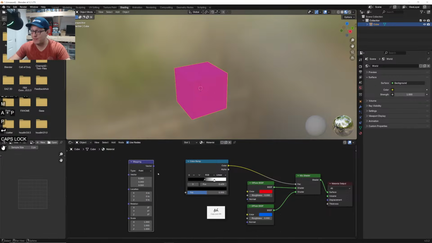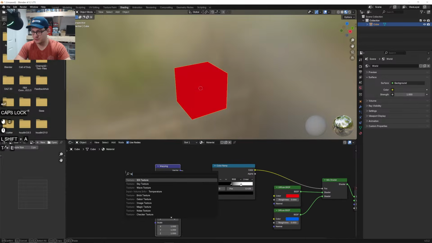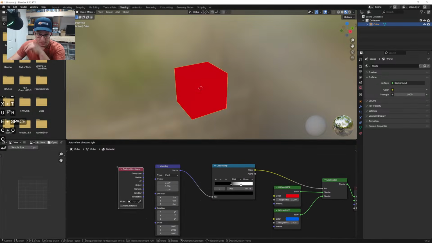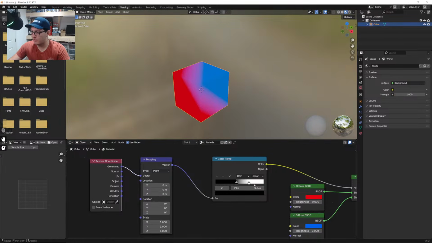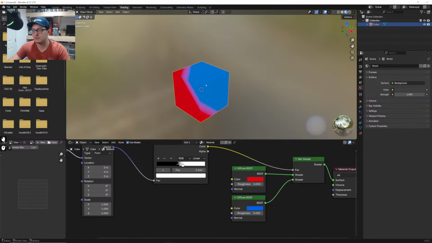Mapping, capital mapping. It's like I'm yelling at Blender. Texture coordinate. So we're going to add texture coordinate and mapping. And what's cool about this is now we can decide with the color ramp where this transition is between red and blue, right? But it gets even cooler than that, right?